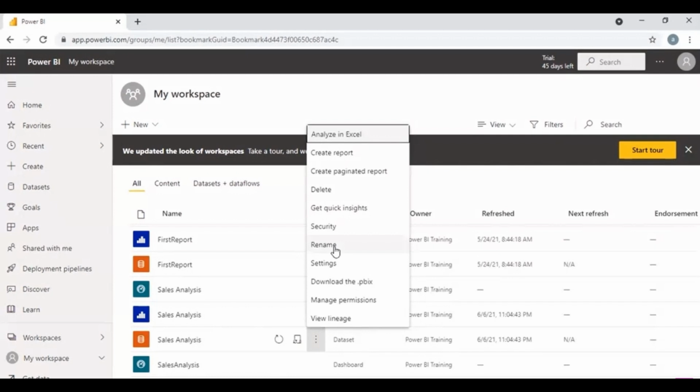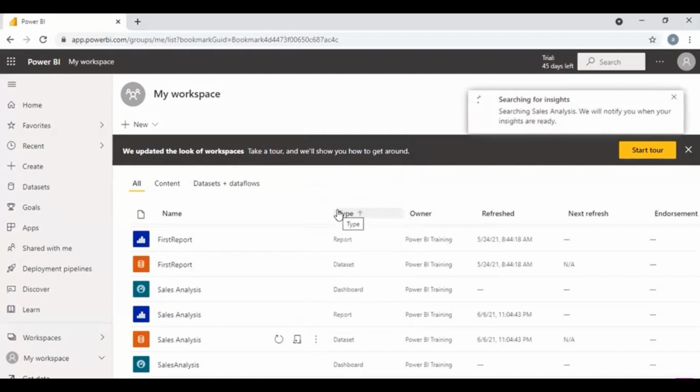What are exactly the points you think about the data? Give me the quick insight so I can go ahead and start applying my Power BI skills and start creating my dashboards. Let's click on that, get quick insights. As soon as I do that, it will definitely take some time searching for the insights. You can see here, it started searching for the insights.